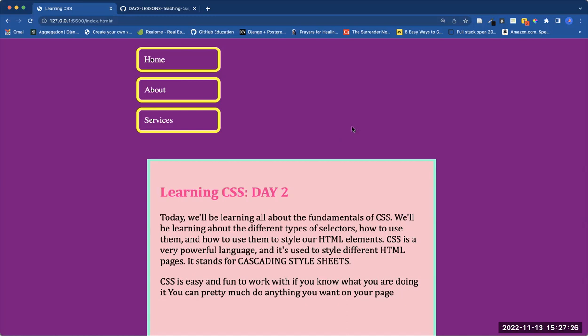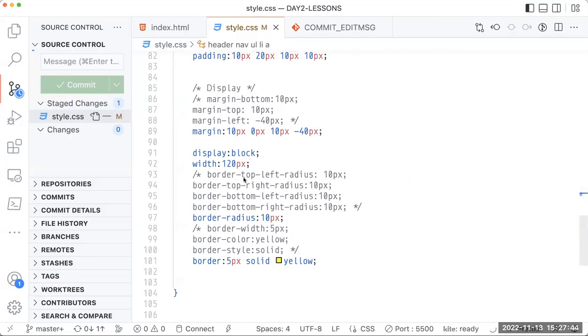Okay, then let's proceed. So looking at the way they are all stacked up together, welcome back, Abigail. What we want to do is to make these lists horizontal. We want to make it what? Horizontal. So let's see how it's going to be like.